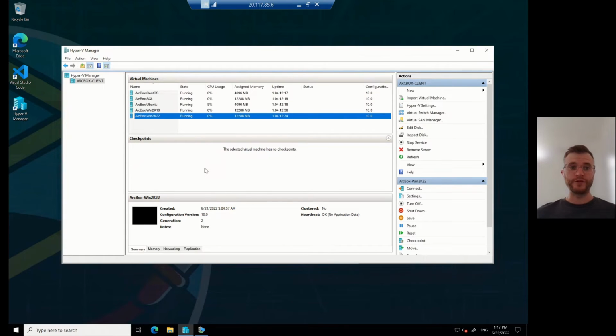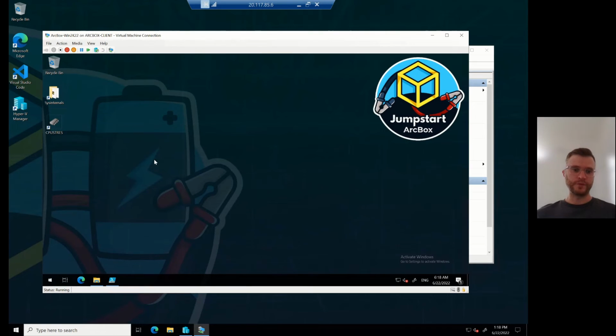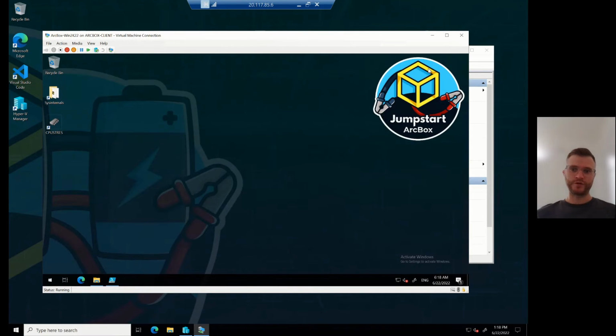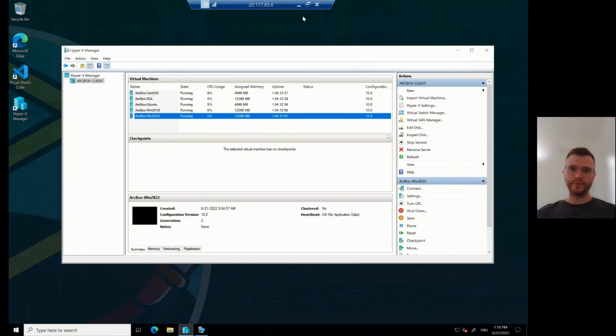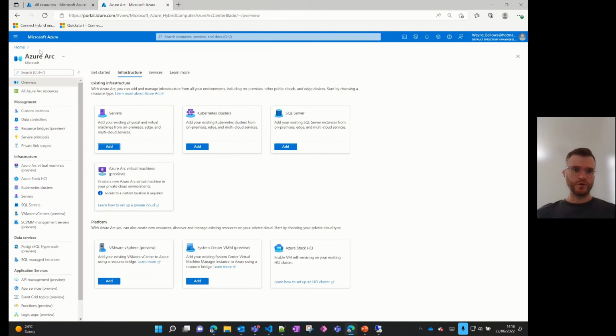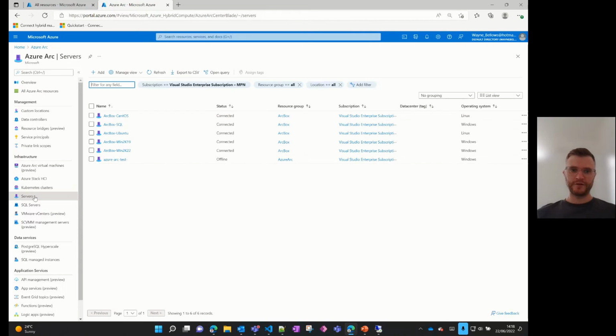So here we've got Hyper-V Manager running. We've got a few VMs here which we want to onboard into Azure Arc. So what we would do is connect to your VM, copy the onboarding script over, and then just run the script. That would onboard your VM into Azure Arc, which would look like this.